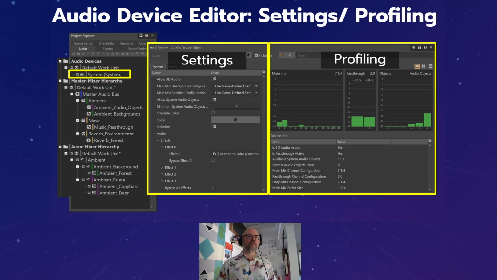Secondly, we've brought a bunch of new profiling information to the audio device editor to help you understand what's happening both when you're authoring as well as when you're profiling Wwise running in your game engine. So this profiling information brings back metering information across these three paths, the main mix, the pass-through mix, and your individual audio objects. It will let you know whether 3D audio is active at your endpoint or not, whether the pass-through is active, things like your available system audio objects, how many objects you're using, and what the different channel configurations are that have been initialized by the endpoint that Wwise is using in order to deliver audio for these endpoints.